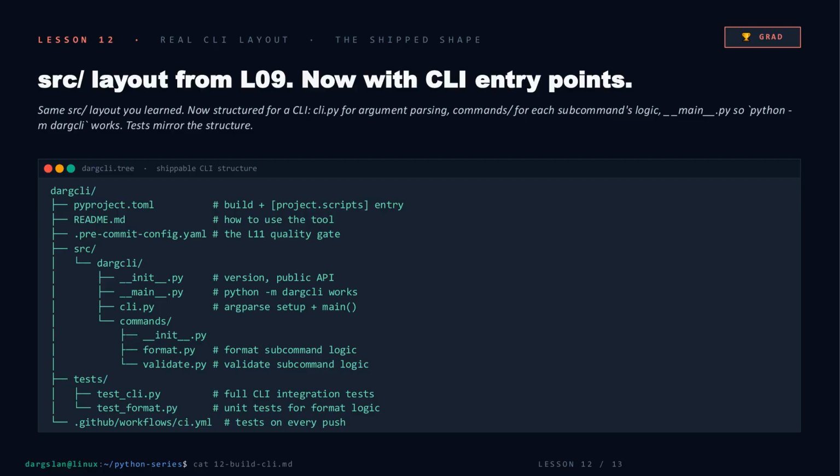To hold all of this, you need a real project shape, and you already know it. This is the same src layout from Lesson 9, just wearing CLI clothes. cli.py owns the argparse setup, commands holds one file per subcommand so format and validate stay isolated, and __main__.py is what makes python -m dargslan work out of the box. Tests mirror the source tree, pyproject.toml declares the entry point, and the pre-commit gate from Lesson 11 sits right at the root.